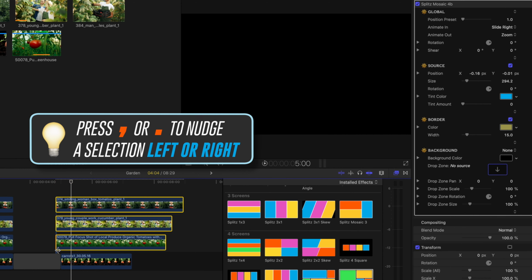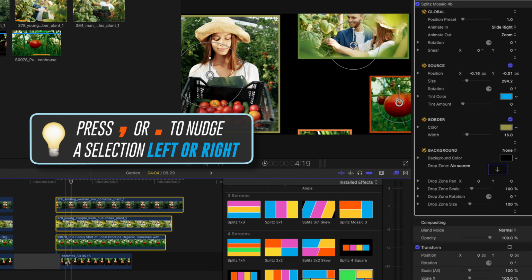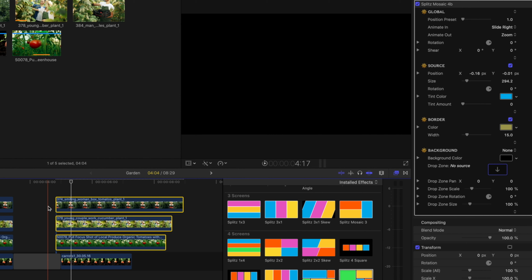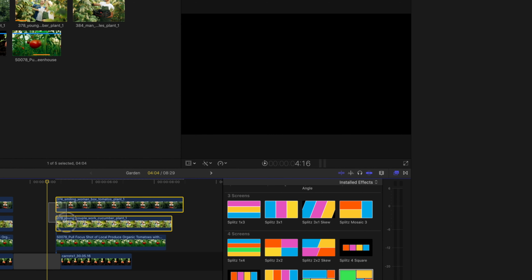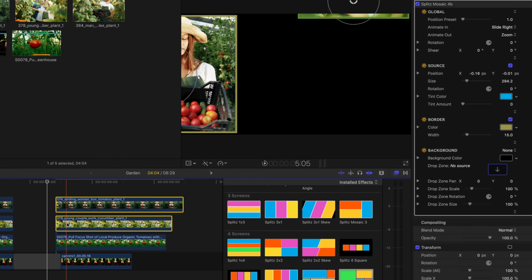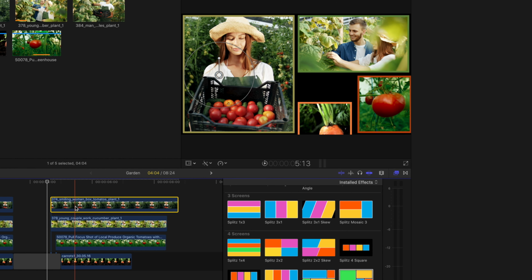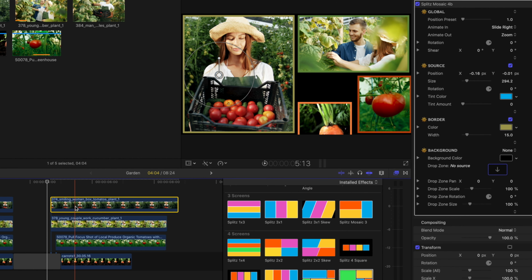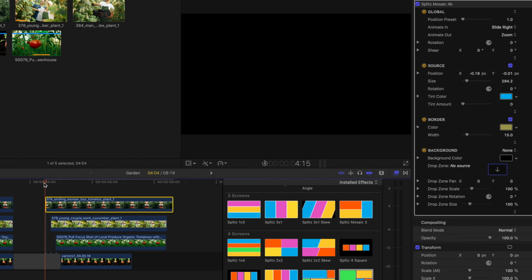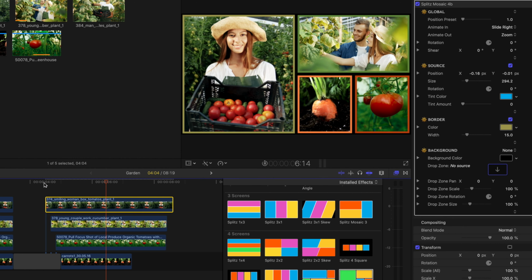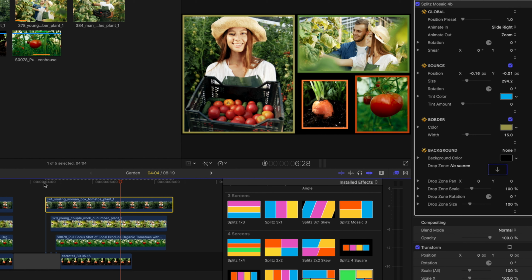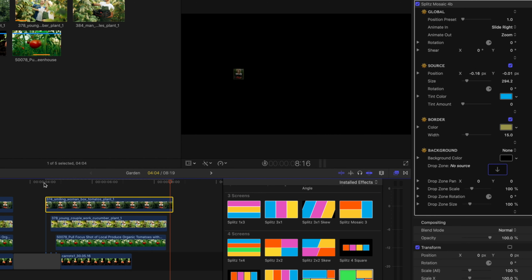Okay, so that's got the tomato coming in 5 frames before the carrots. Deselect everything and select the girl and the couple, and we'll nudge this back about 5 frames. And then finally, nudge the girl back 5 frames. But they aren't all zooming away at the same time, are they? So we'll just trim these up.